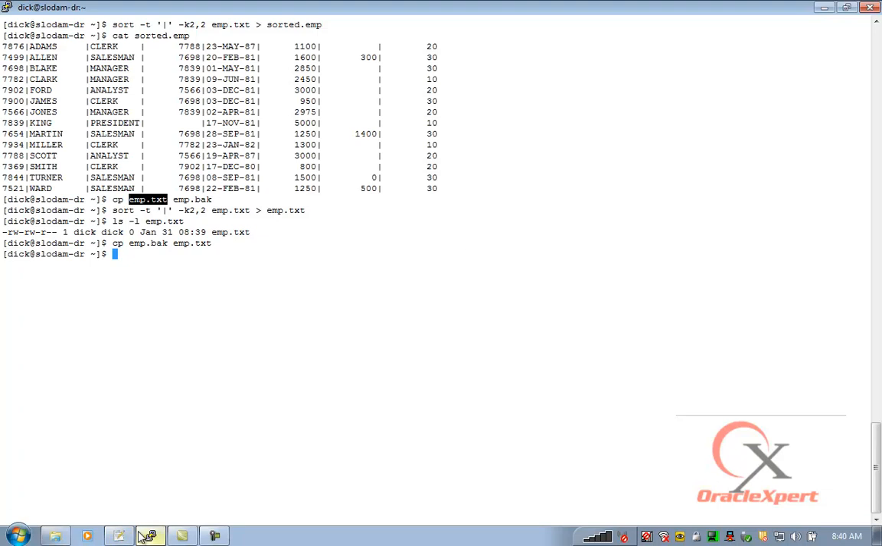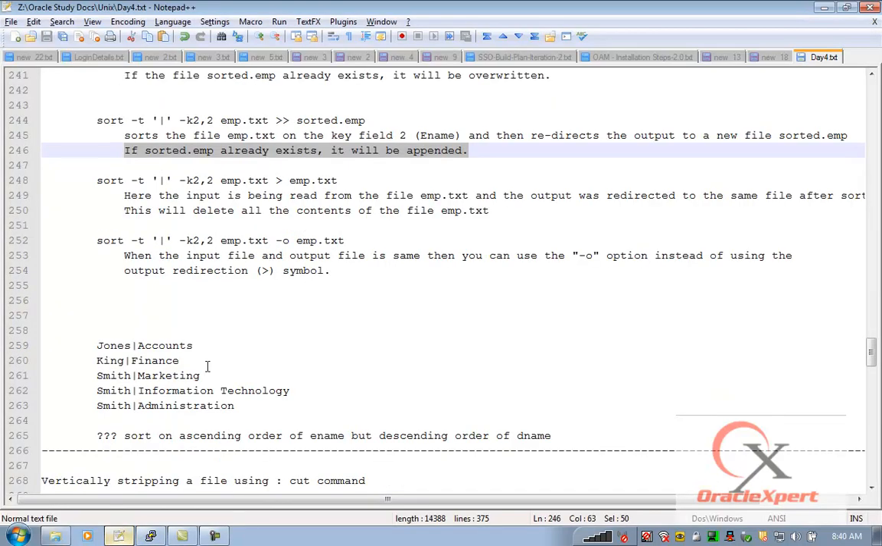I said copy my backup as my original file. And now there is a different way to accomplish this. This only applies to the sort command. So don't apply -o logic to every other command. -o is an option only with the sort command. Again I am saying sort -t, pipe as the delimiter, on the basis of the second field alone from emp.txt, and -o, which is for the output file, to which I am saying emp.txt again.